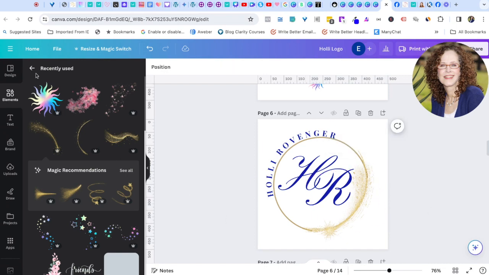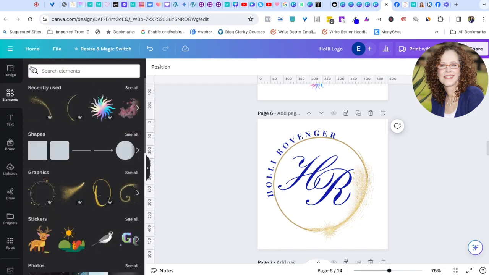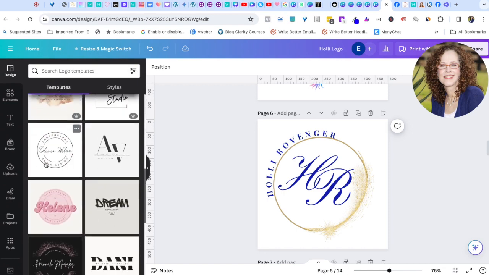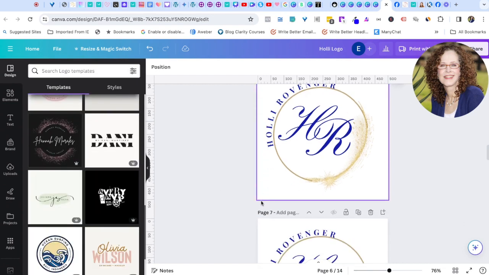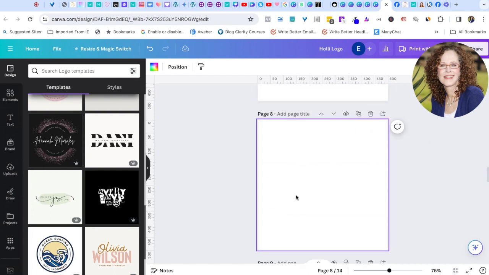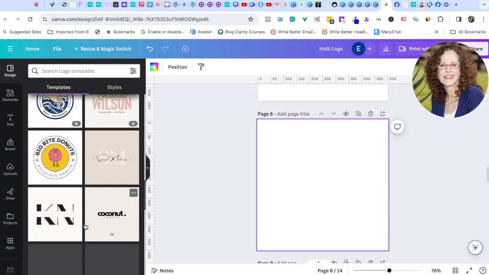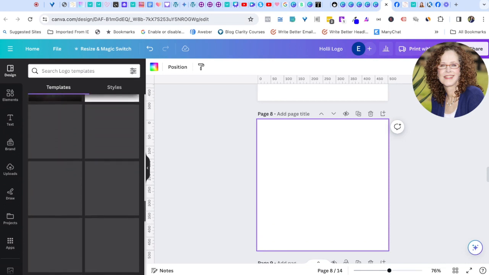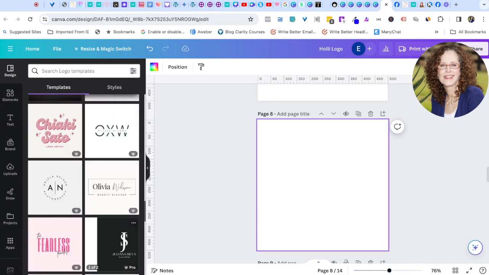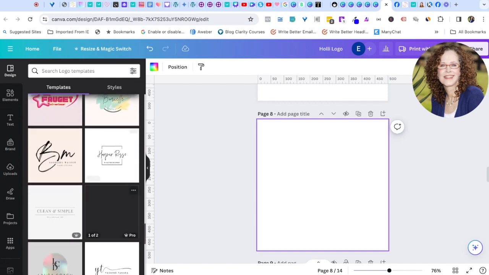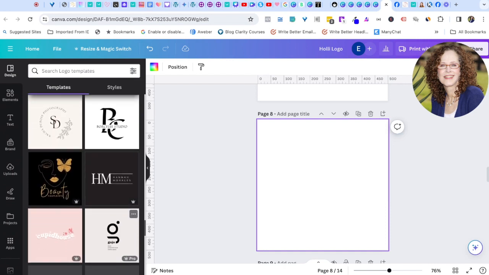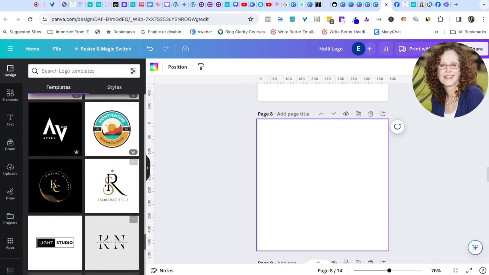Now, one other thing I do want to show you is, let's go back to our logo. Here's the templates, all the different things we can choose. And let me find a blank. Here we go. Here's a blank. Let's pick a style. And I just want to share one more thing with you about using these for inspiration. It's a great starting point for creating your logo.